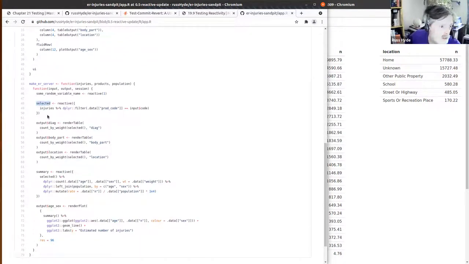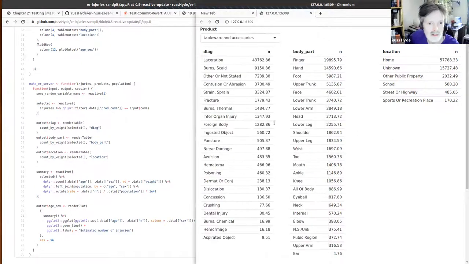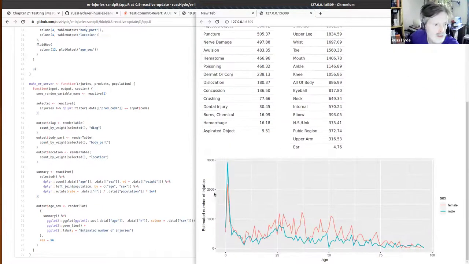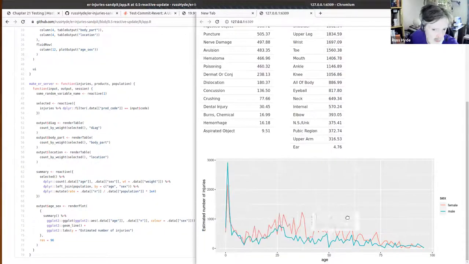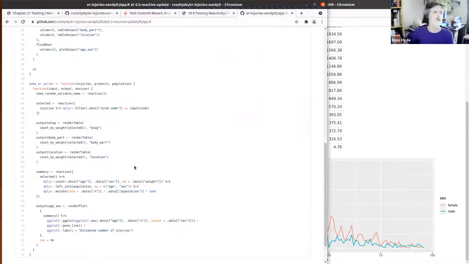This defines the selected data frame. Then you construct those tables that are presented here. Then, towards the bottom, you make a summary data frame, and then a plotter makes this plot from that summary data frame. And please ignore this, this is me debugging something. Right.